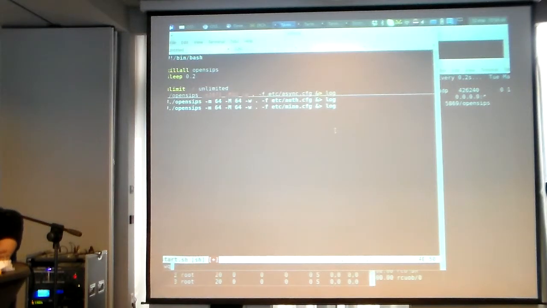If I may ask Razvan how much time is left on this one. It's like 15 minutes. So we could do some register authentication with async, or maybe some HTTP, or maybe I could. What do you guys say?